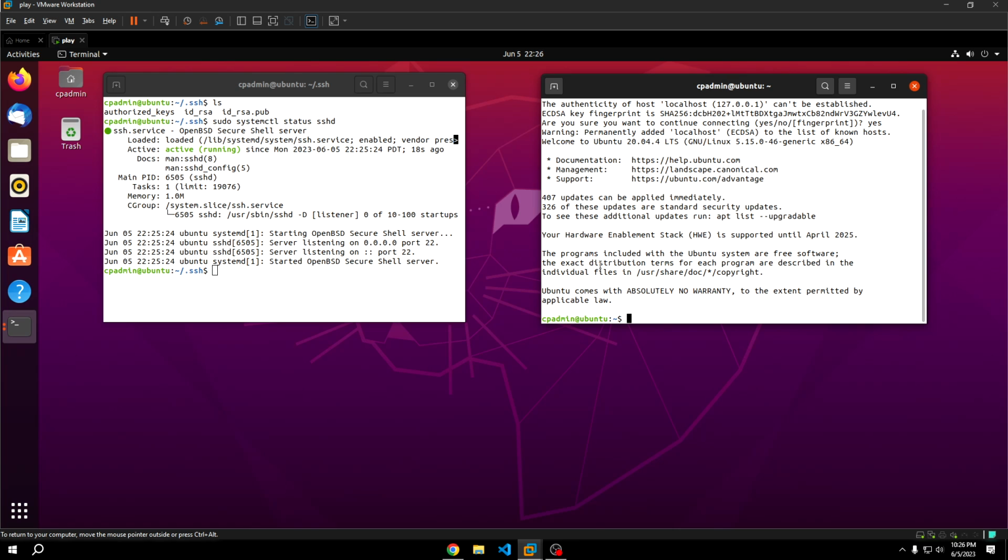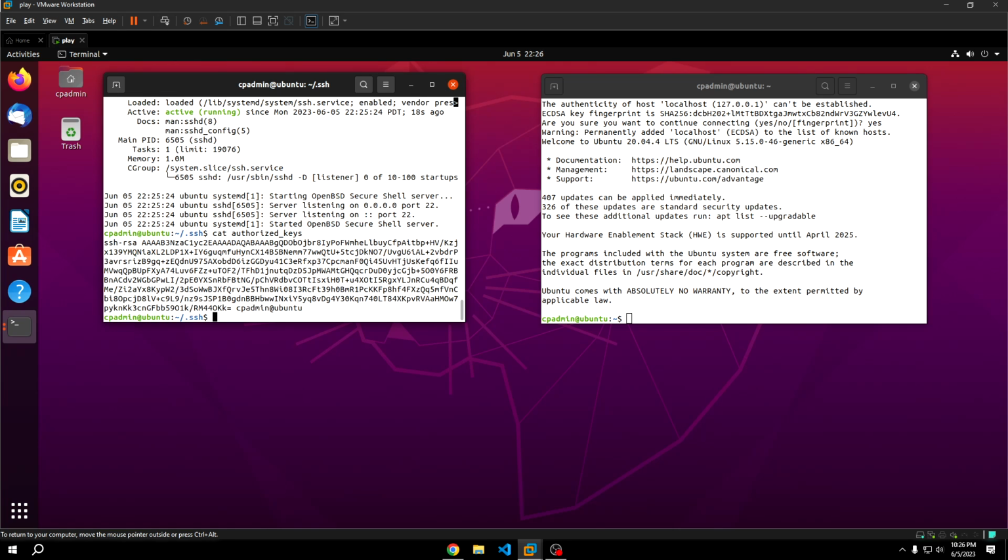One thing, however, you need to be very careful of, and this should be evident from what I've just done, is you need to make sure that this authorized keys file does not contain any public keys that are unauthorized. This would allow people who are not supposed to access your SSH server to log in.